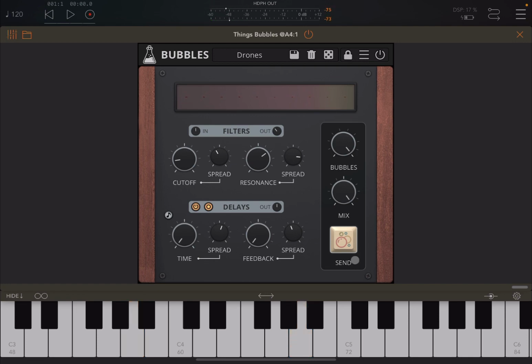Okay, hopefully you now have an idea of how Things Bubbles works from AudioThing. I definitely recommend it. Really nice effect. And as always, see you next time.